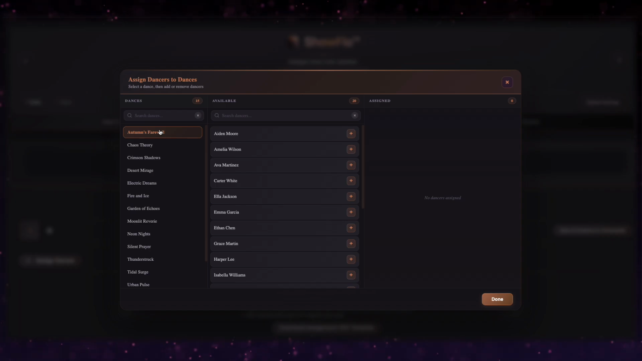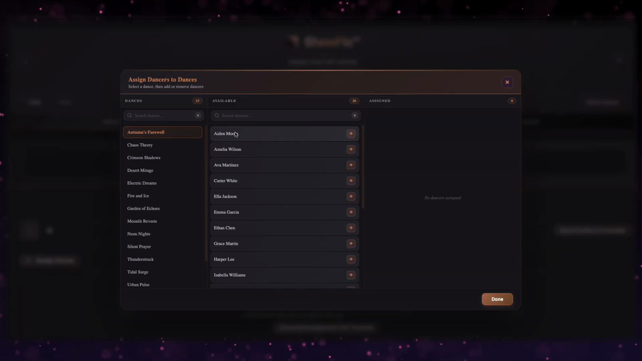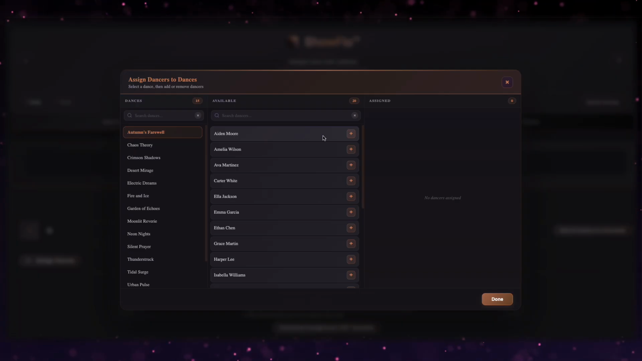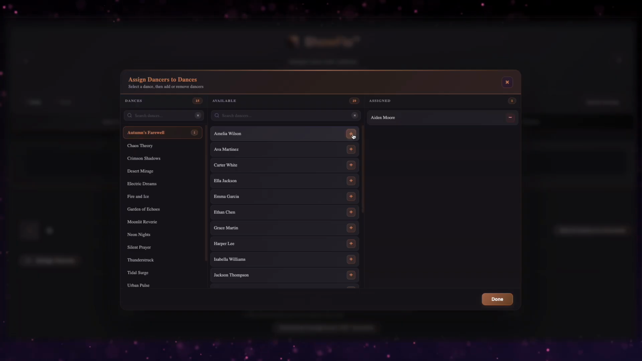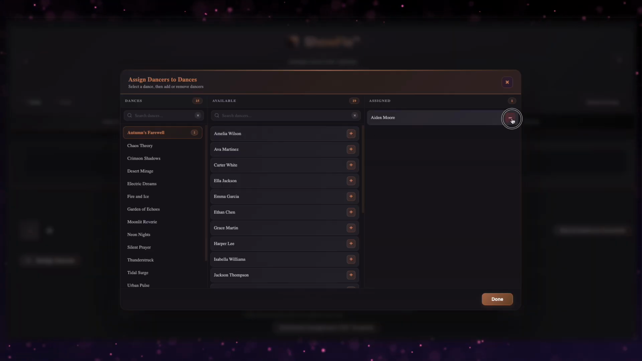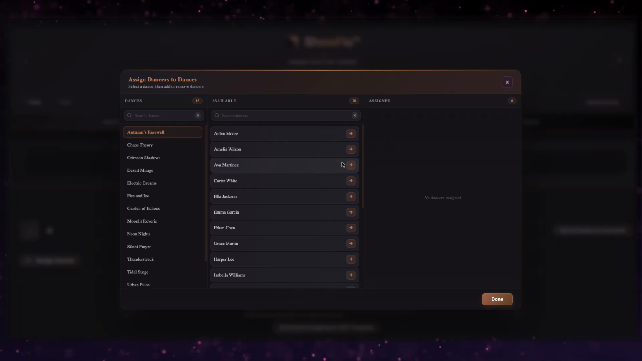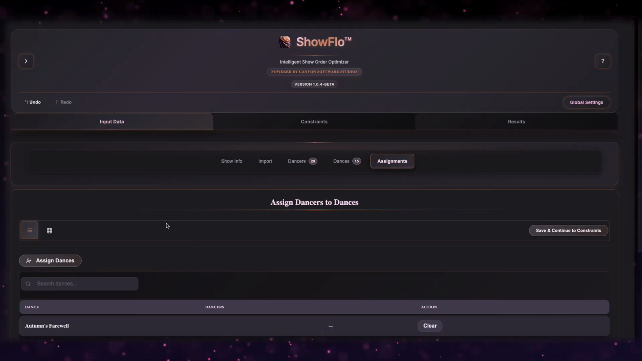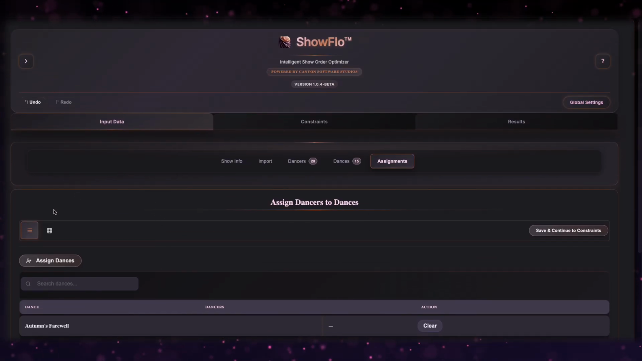The middle column shows available dancers, all the ones not yet assigned to that dance, with real-time search filtering so you can find them quickly. Click the plus button next to any dancer to add them. The right column displays who's already assigned to that selected dance, and you can click the minus button to remove anyone. Everything syncs in real time. Your assignment data table updates immediately as you make changes. If you prefer a visual approach, toggle to Matrix View using the buttons in the top left.